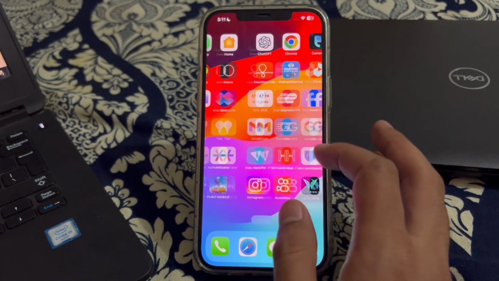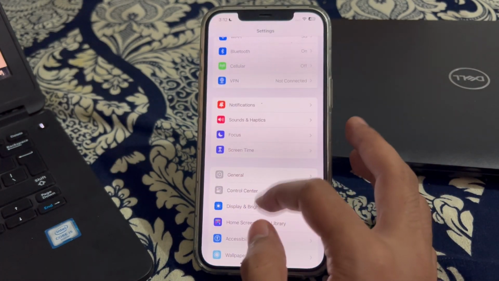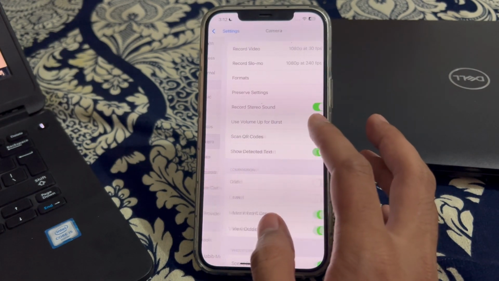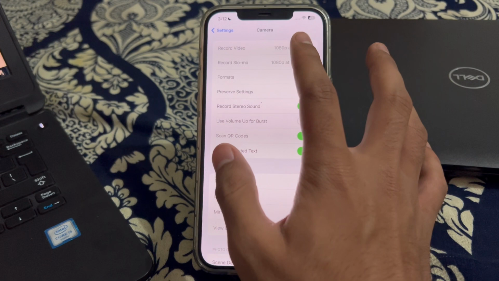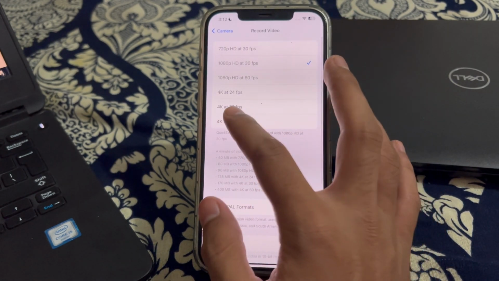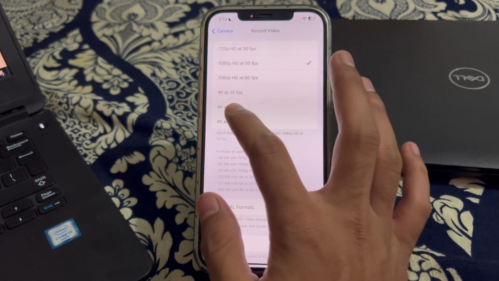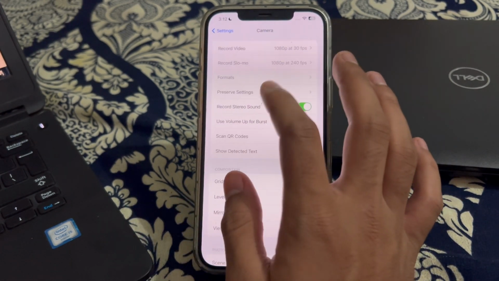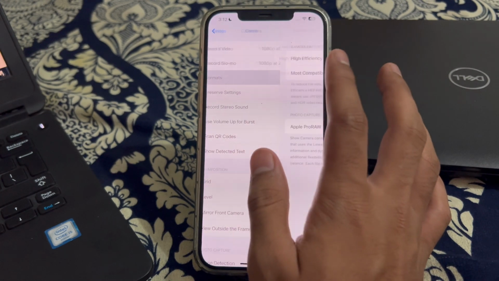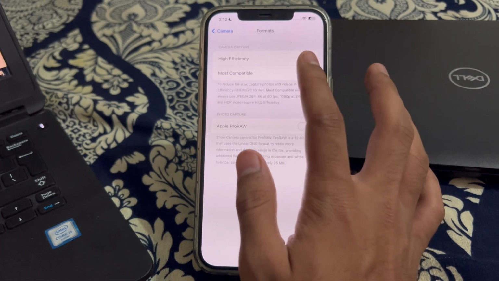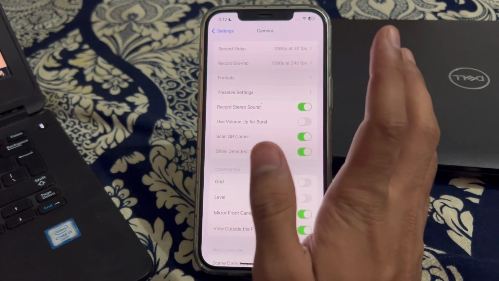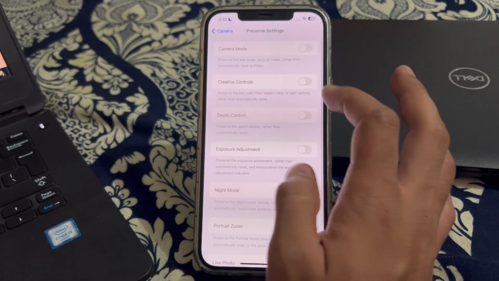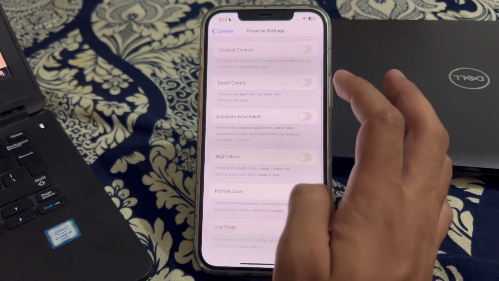For example, simply open the settings on your iPhone, then scroll down and go to the camera. Now simply tap on record video. Simply set it to 4K at 30 FPS. After setting this, you have to tap on formats and make sure that high efficiency is enabled. After this, open the preserve settings and make sure that the portrait zoom is enabled.